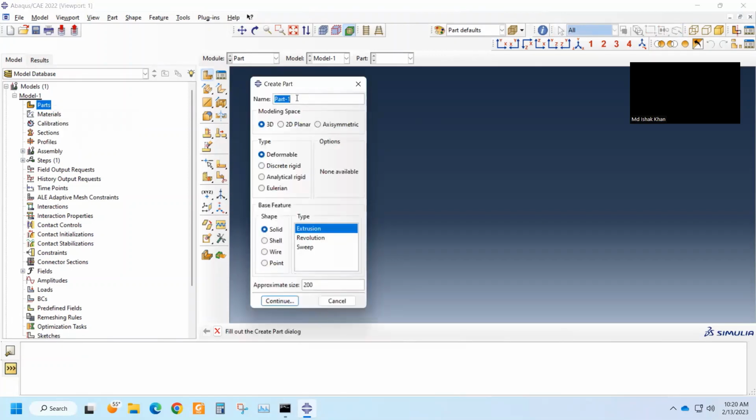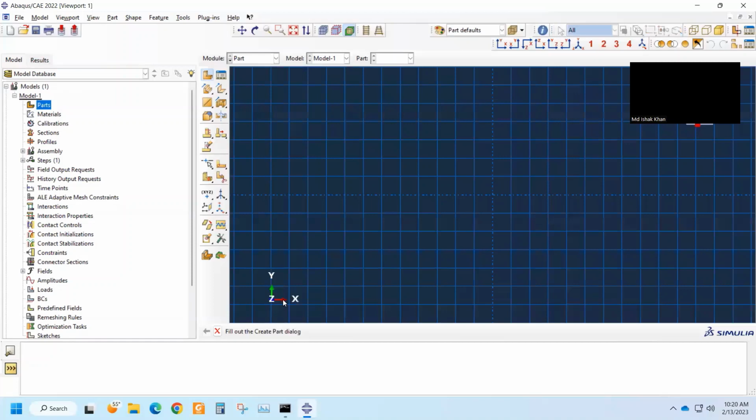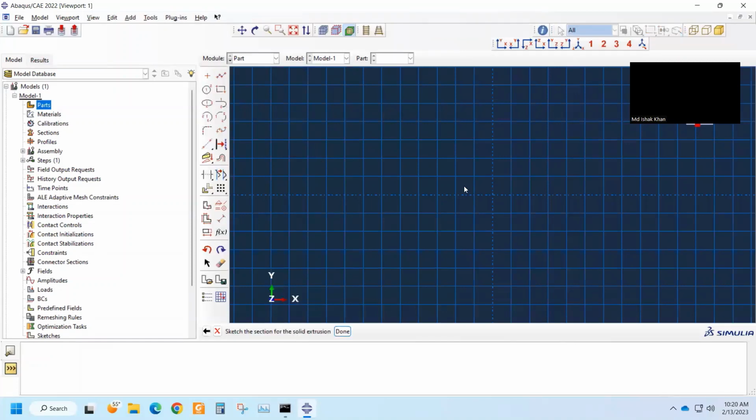So it will ask for the PERT name, the modeling space, the type, the shape, what type of base feature, and approximate size. So we will keep it like this and continue. And it takes us to the sketch. We just make a sketch, let's say a rectangle, and give it some dimensions.